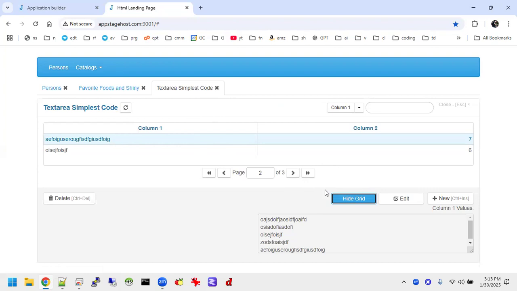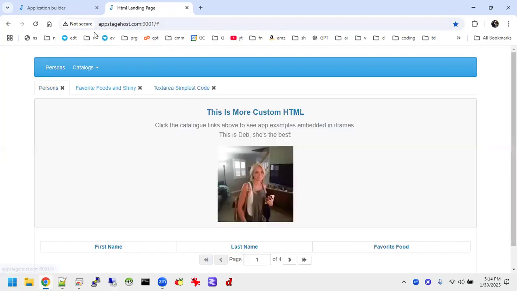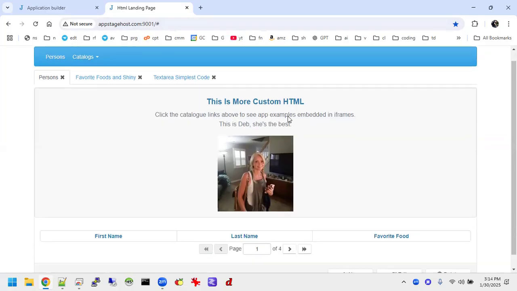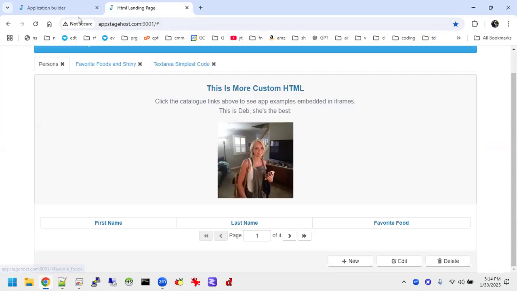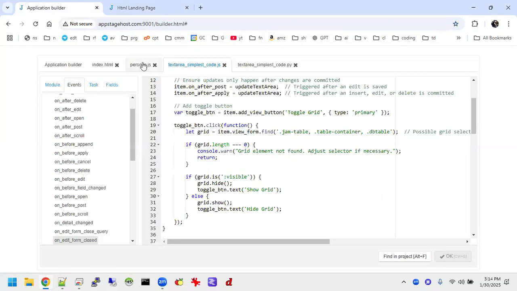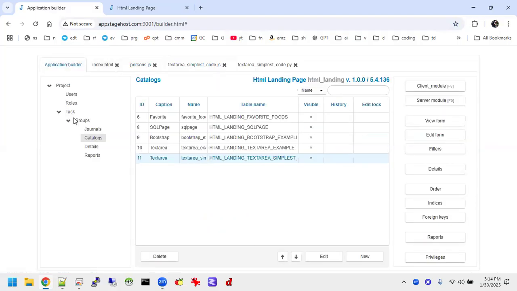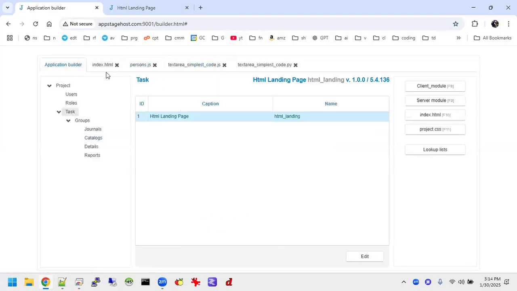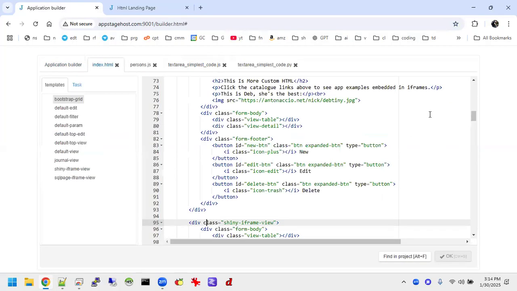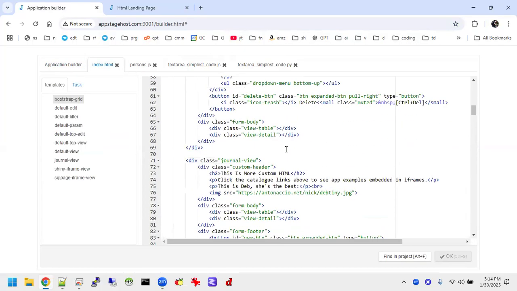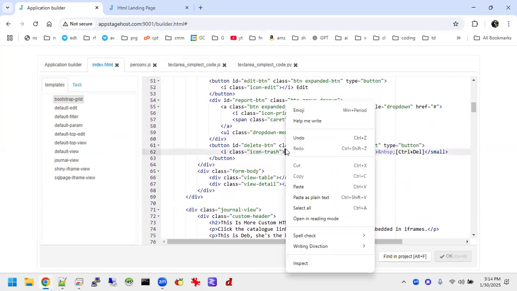If you want to do some interesting graphics, in fact, here I have one example. When we start this page, let's take a look at the persons task. So we'll take a look at our persons HTML. We'll go back up into our task and open up, again, index.html. And let's see where this is.